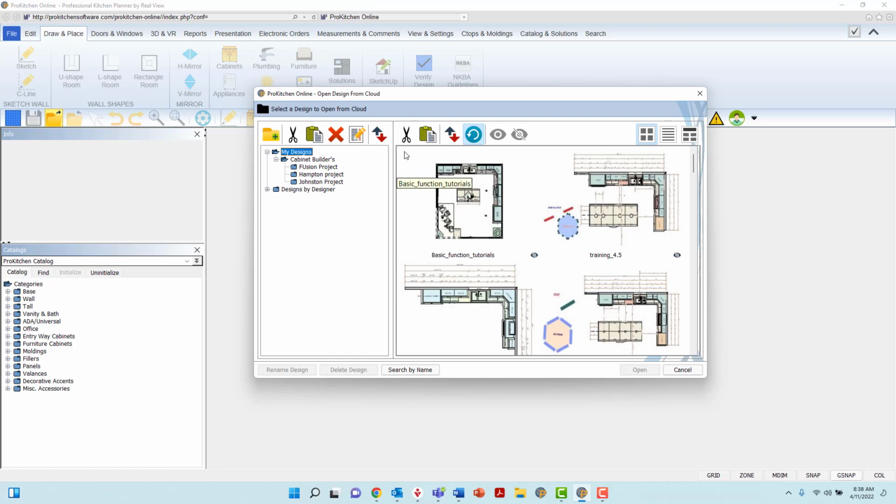The next set of icons are the design organization options. These icons work similarly to the folder organization options. The first two of these are the cut and paste design icons.